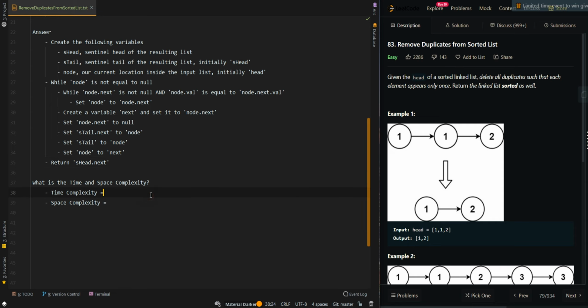Let's go over the time and space complexity. The time complexity is O of n, where n is the number of nodes in the input list. We visit each node once, and our space complexity is O of 1 because we just modify the input list.